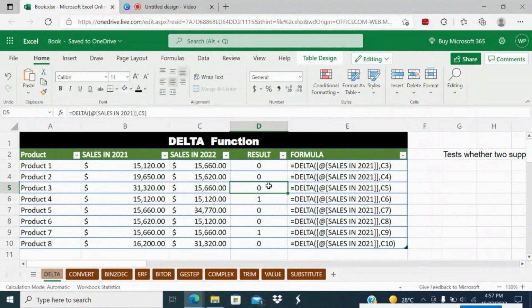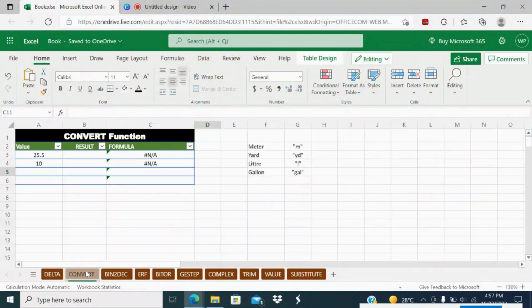Next, let's move on to the second function, that is the CONVERT function. Now, the CONVERT function will help to convert from one measurement to another measurement. For example, to convert from meter to yard, you can say M and YD. To convert from liter to gallon, L to gallon.